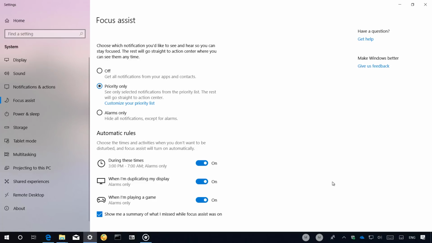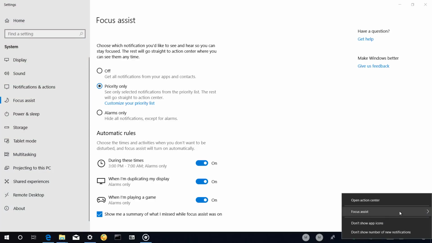Alongside the new changes in name, you can now right-click the Action Center button and select Focus Assist to turn on and off the feature in a number of ways, including completely off, priority only, and using the alarms only option.